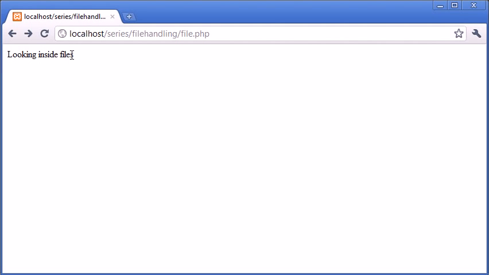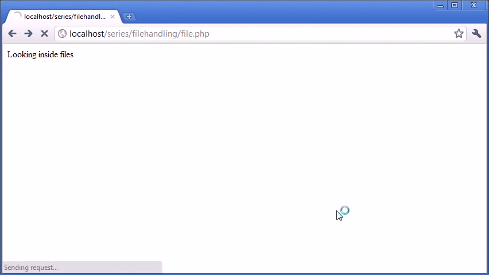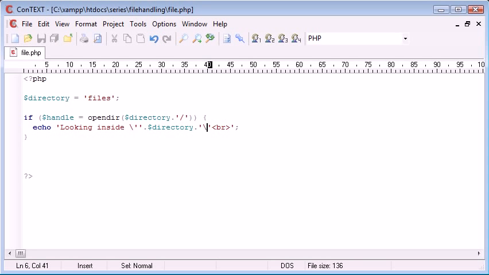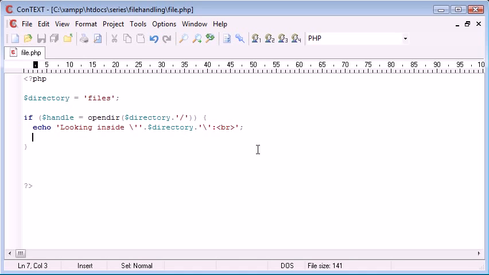Okay, so it says looking inside files, so I want just single quotation marks on the outside of this to ensure that we enclose it. So I'm going to put a single quotation mark there and escape that character so it doesn't interfere with the start or end of our string. And I'm going to do the same just after that break, and then put an escape character there. So now let's refresh, and we can see that that's just been enclosed in single quotation marks. And we can even add a colon just to make it look a bit nicer. Okay, so we've established our little message telling everyone what we're doing.